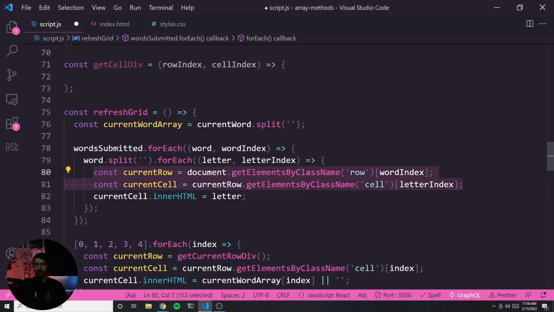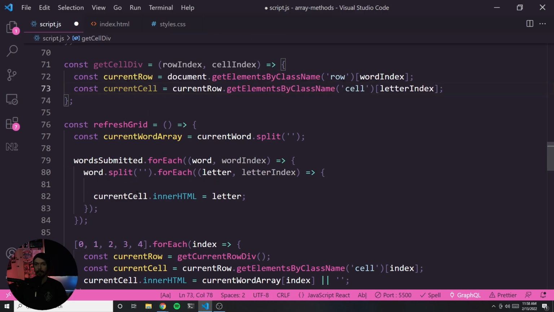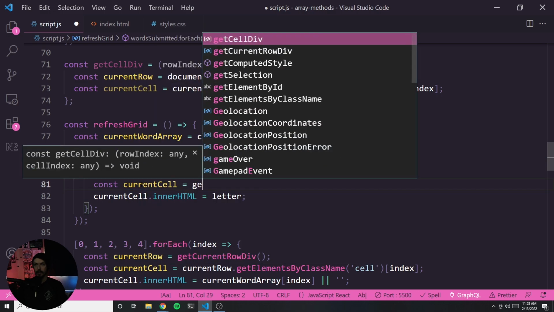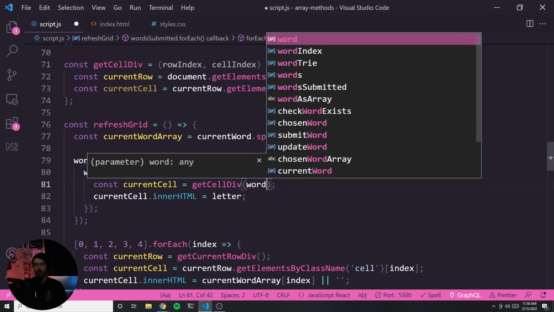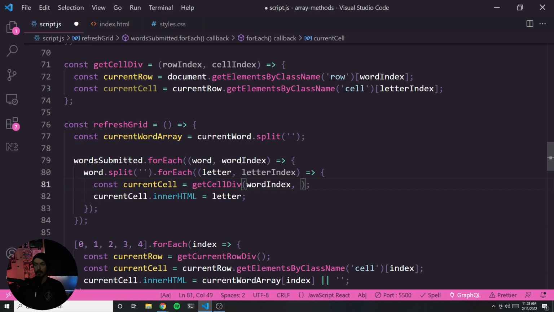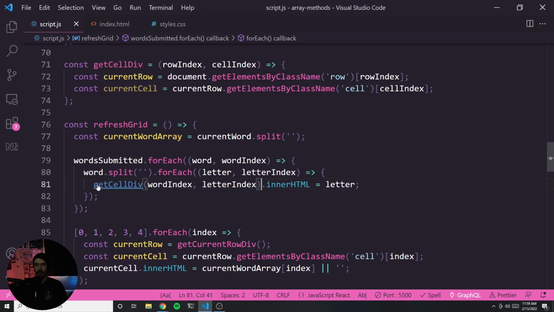So let's take this, paste this in here, call getCellDiv. So const currentCell is equal to getCellDiv. Then we want to pass in word index for the row and letter index for the cell index. And then we can replace these here, row index, cell index. And then I no longer really need that variable, so I can just cut this out and replace this with that.